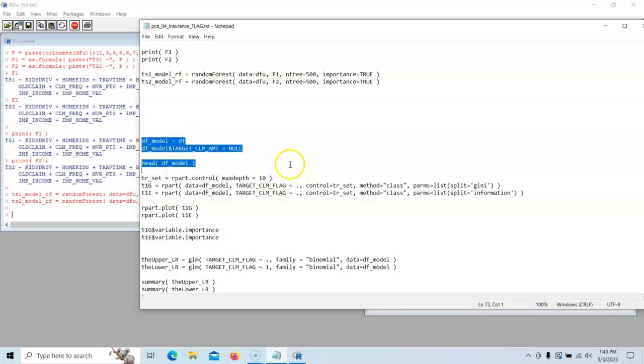So let's take our original data and dump it into DF model. That's the one we're going to use. So let's take that and get rid of the amount. We don't want it.